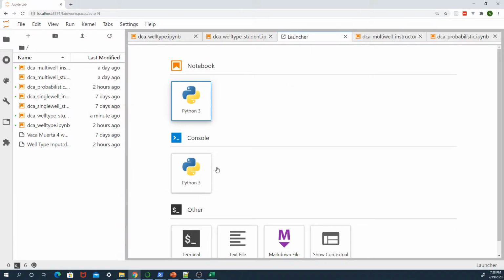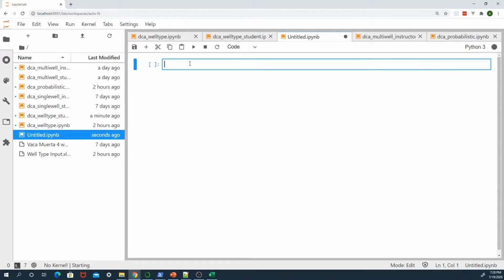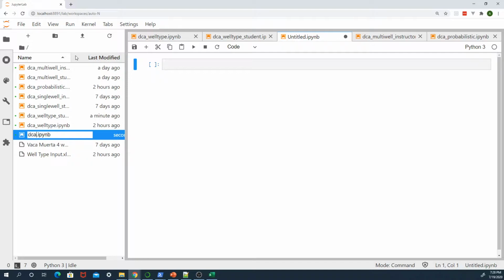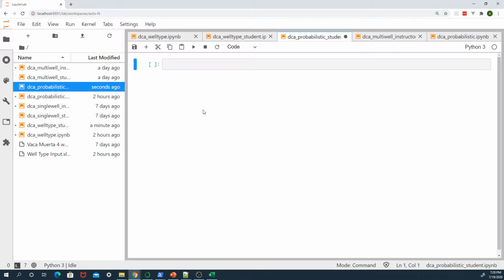So I'm going to create a new file with the DCA probabilistic. I'm going to call it DCA probabilistic for students. And what we are going to do here is I'm going to start with a Joshi equation.